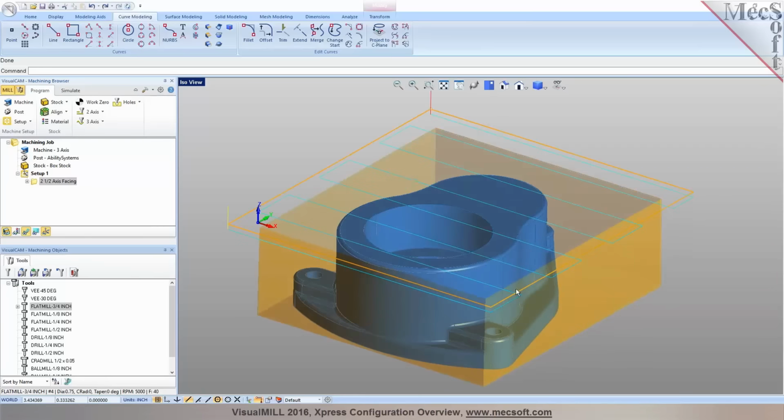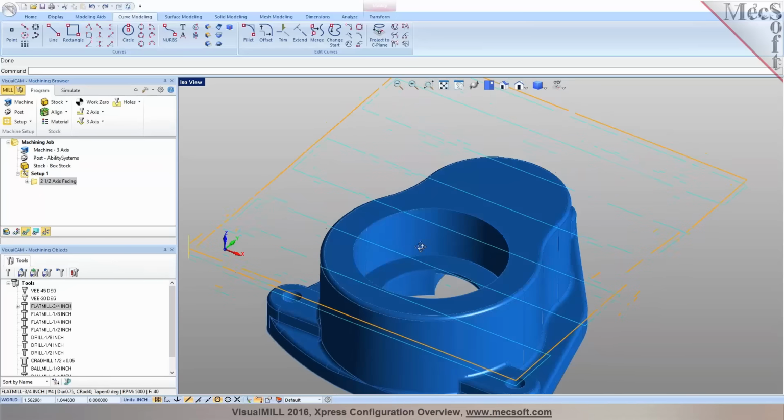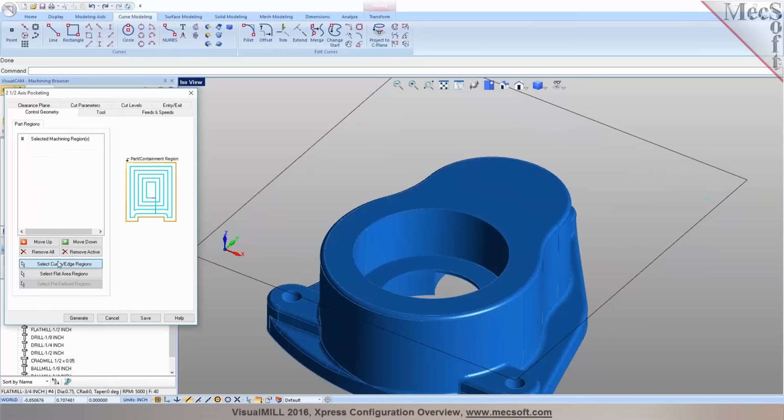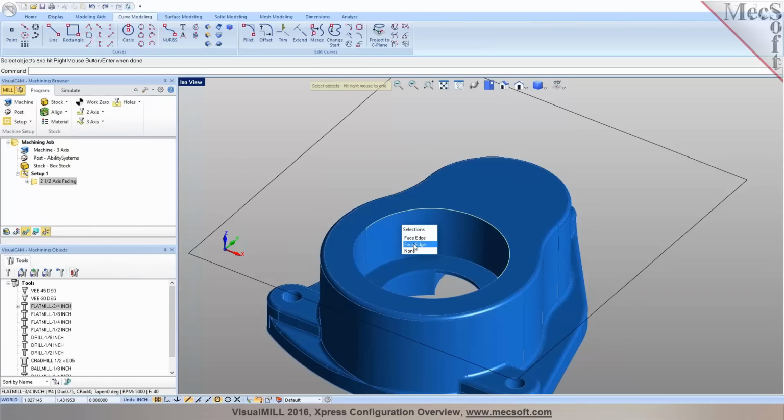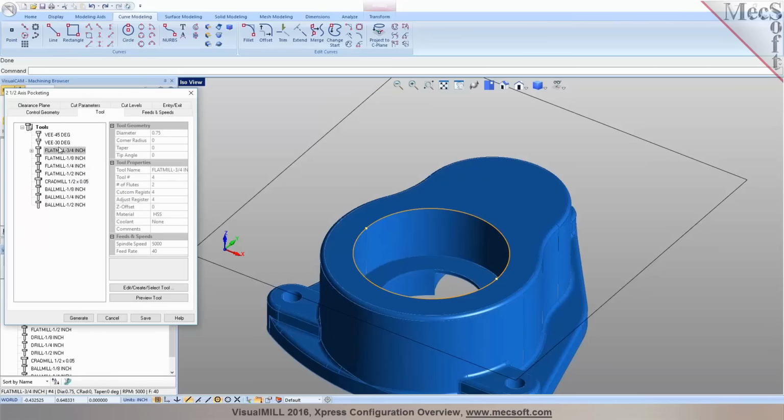Now, we already phased it out in here. The next step is you may want to pocket this feature. So you could use a two-axis pocket operation in here. So select two-axis and pocketing. You could select the feature to pocket and just directly select a face edge or a surface edge from the model. So we are selecting the face edge from the model right there. So there it is. And then you grab a tool.